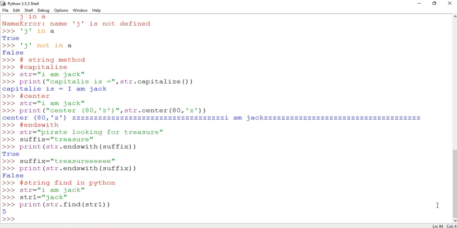The value is 5 because the "j" of jack is at position 5, since indexing starts from 0: 0 for I, 1 for space, 2 for a, 3 for m, 4 for the space, and 5 for the jack. So the string 1 has the value jack at the 5th position. So you can find one string within the first string.